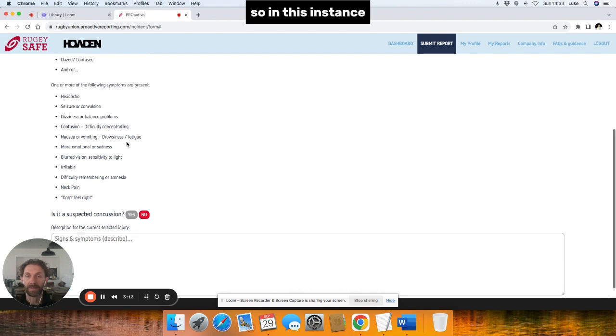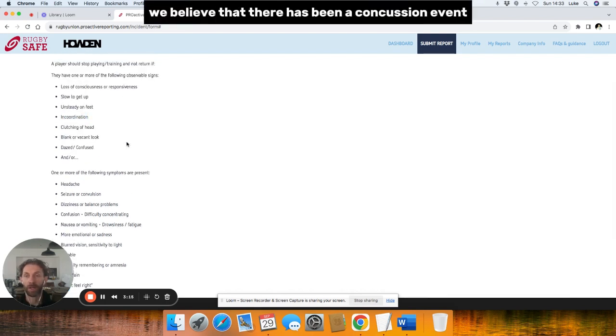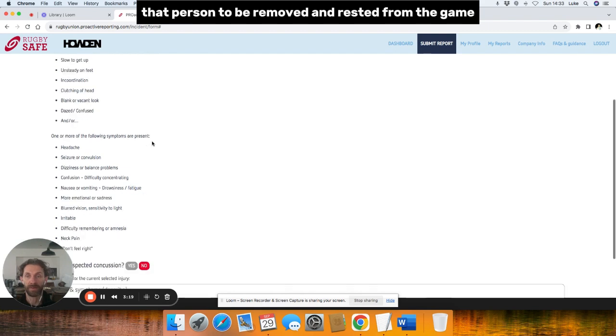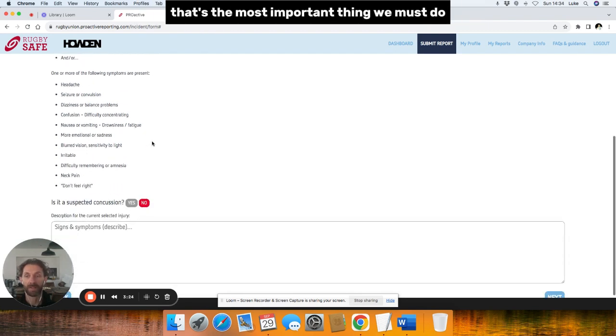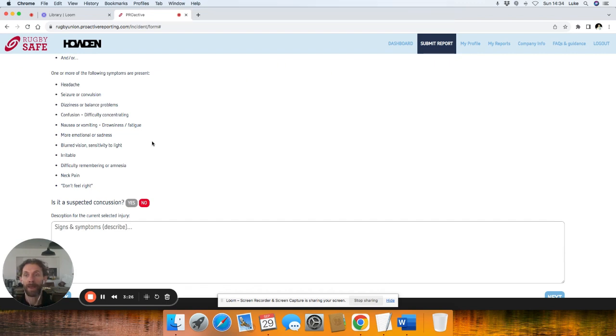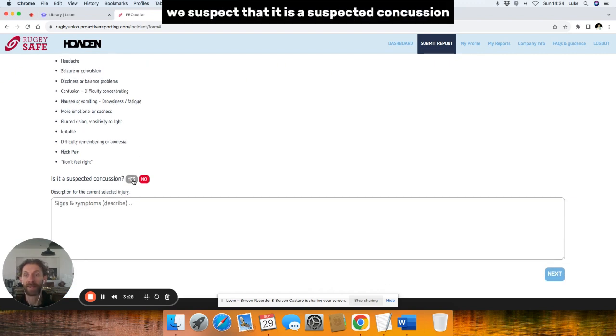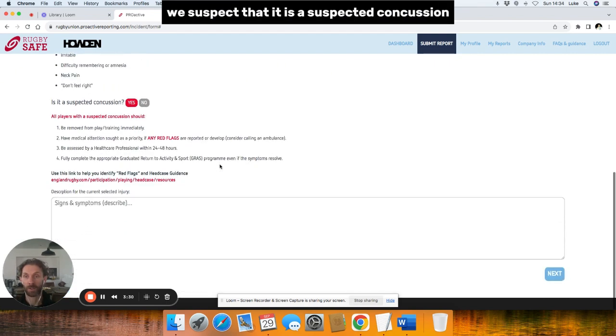So in this instance, we believe that there has been a concussion event, and we want that, first of all, that person to be removed and rested from the game. So they're taken out of the game, so there's no more chance of any further injury. That's the most important thing we must do. And as we said here, we suspect that it is a suspected concussion.